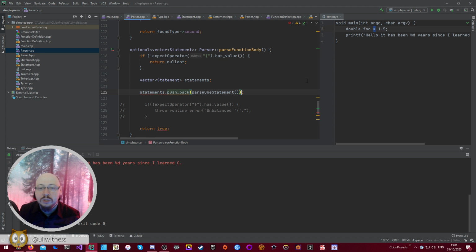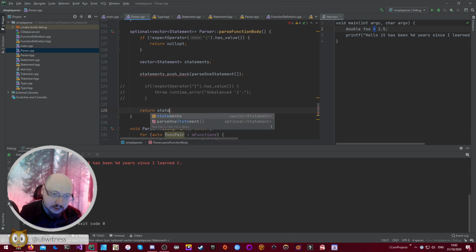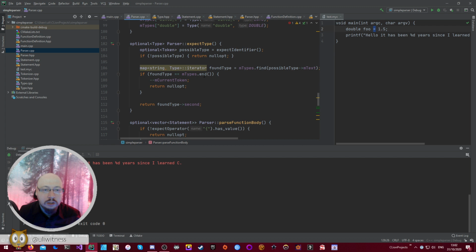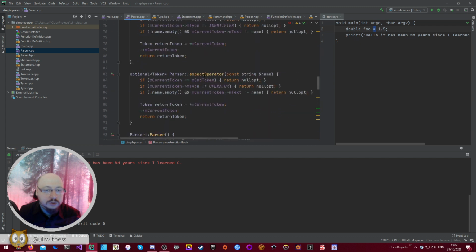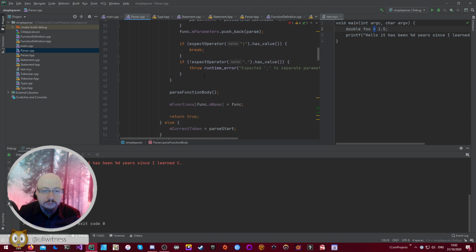Because if we try to parse for next statement right now, we just get an error message that this is not a semicolon, because we're not parsing the entire construct yet. So of course that makes no sense. We return the statements here. And now who calls parse function body? We call that here. And so vector statement.